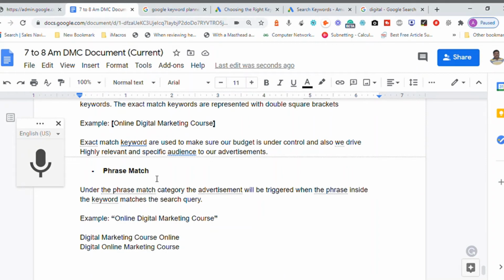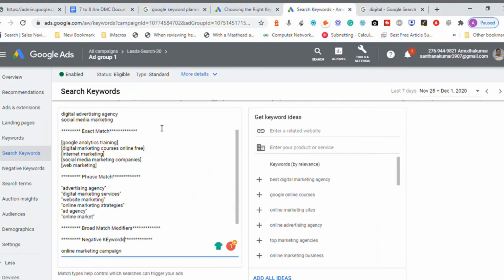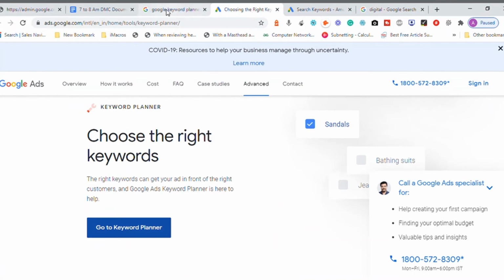Now, this is one type of option. And how do you define this phrase match inside your campaign? By adding the double quotation marks before your keyword. We will not be using all the combinations in a single ad group. We will be using any one matching type in a single ad group based on your situation or requirements.